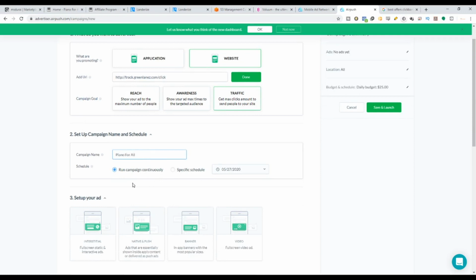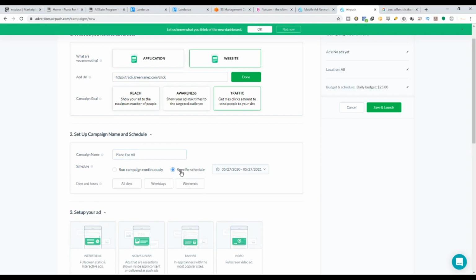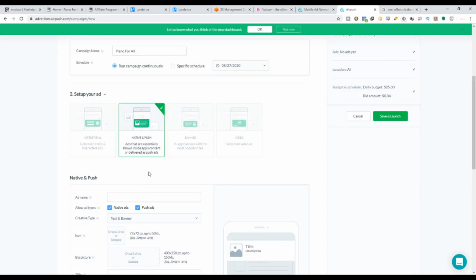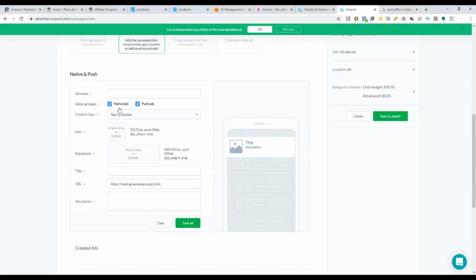Run campaign continuously. We can actually set a specific schedule, specific days, specific weekends, whatsoever, guys. So make sure you do that. So we can choose what type of ads you want to run. We want to run native. So our ad name is going to be piano for all. Native ads, text and banners.